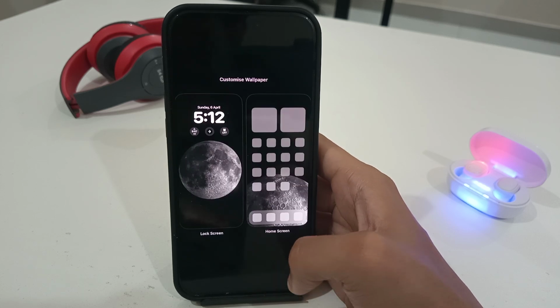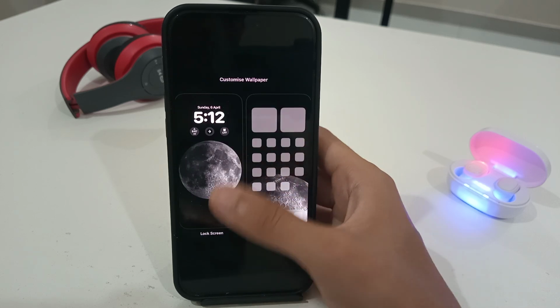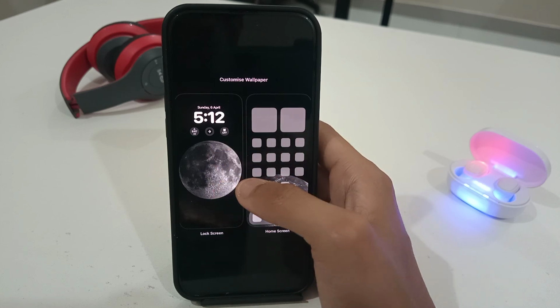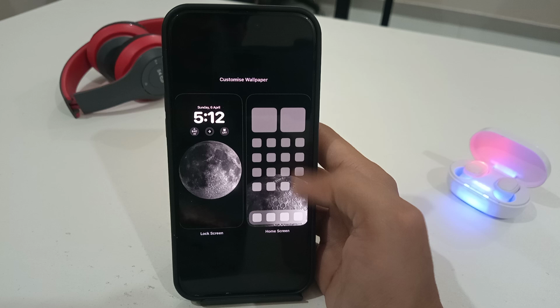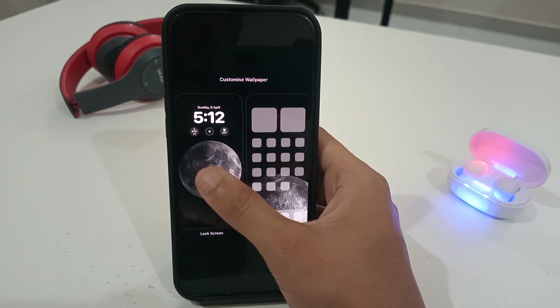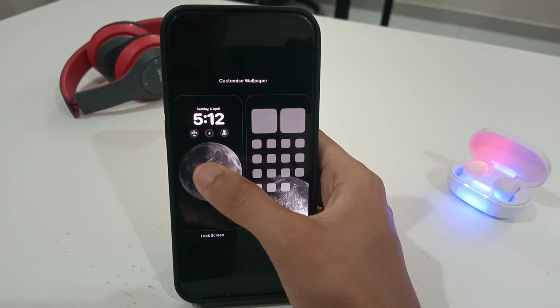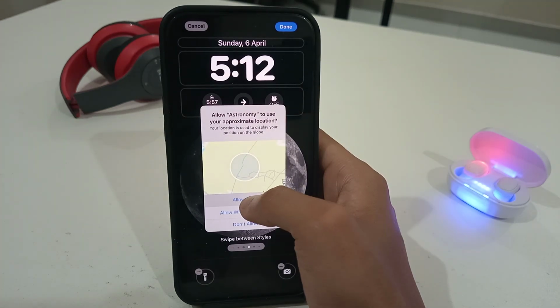You just need to tap on it, and then it will ask you which section you want to customize, the lock screen or the home screen. I'm going for the lock screen, as we are adjusting the time color. Just tap on it and it will show you something like this.